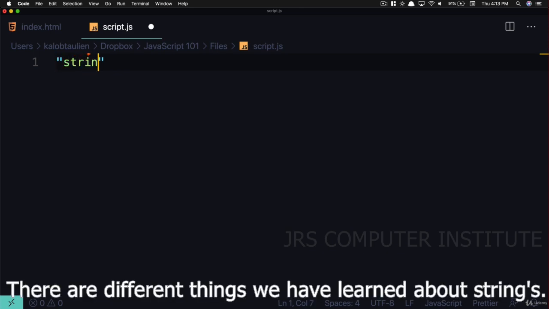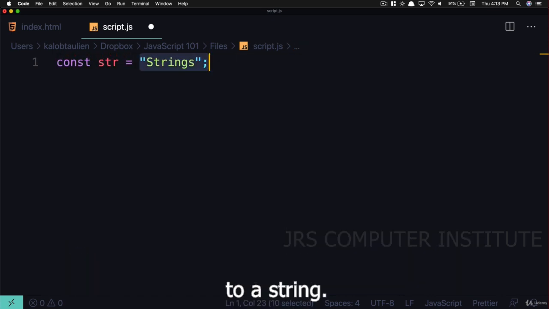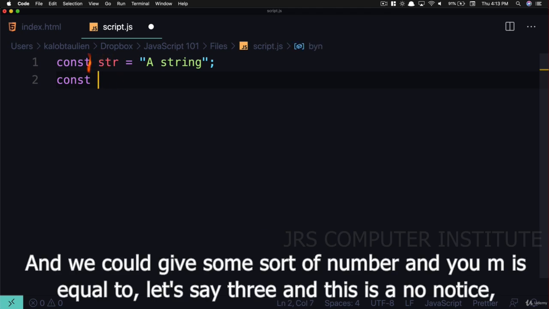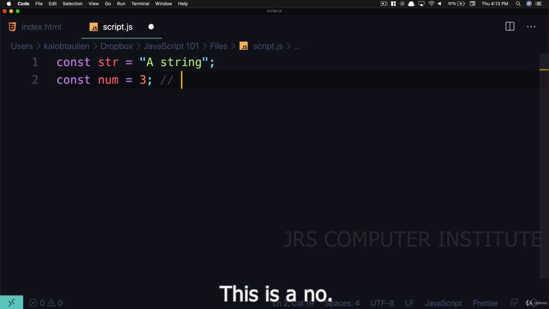There are different things we have learned about strings, which have quotations around them. They're basically sentences. So we could say const str is equal to a string. A string. We could also say const, and we can give some sort of number. num is equal to, let's say 3. And this is a number. Notice there are no quotation marks around it. If there are no quotations around it, this is a number. And this is a string.